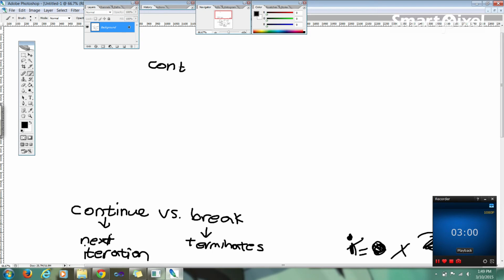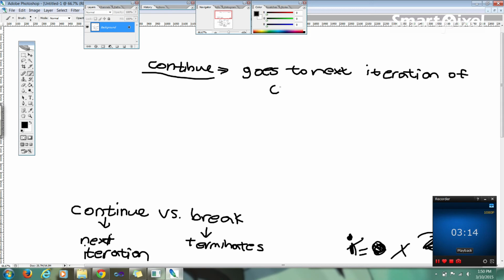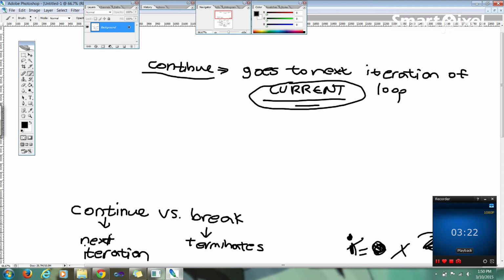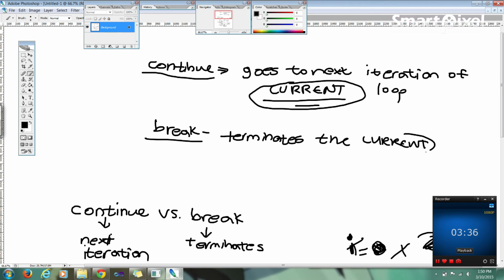So continue goes to the next iteration, and I want to stress iteration of the current loop. I know I've given you guys these definitions before, but I wanted to revise and refine them. The word we added here is current. Next iteration of the current loop. Break terminates the current loop. And now I want to make one more distinction.